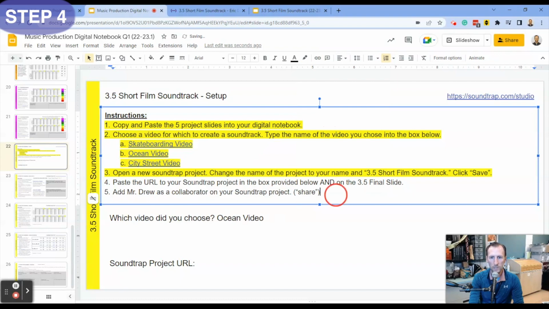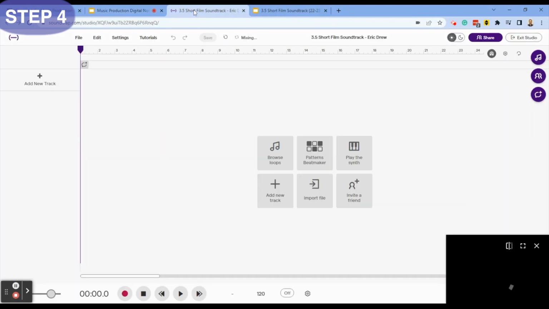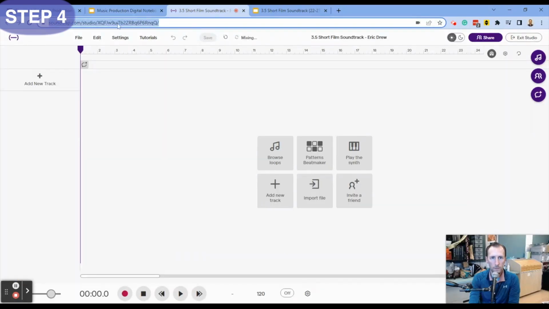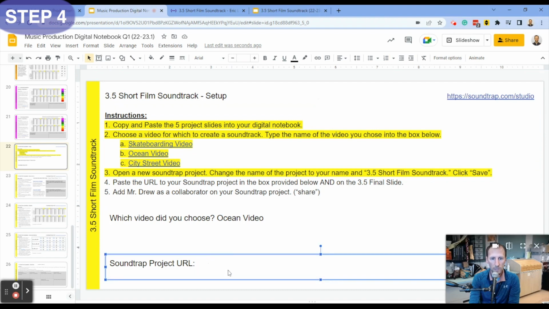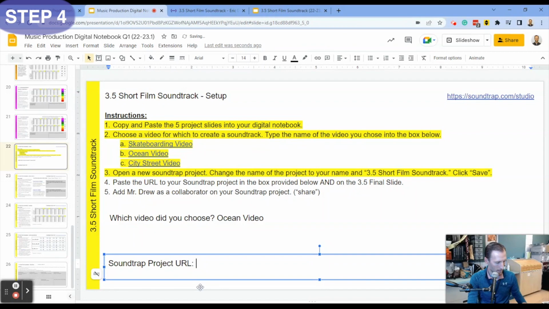Now the next instruction is really important. It's got 2 parts. Okay, paste the URL to your Soundtrap project in the box provided below and on the 3.5 final slide. So let's first go get that URL, and that's this right up here. Okay, I'm going to select copy, come back into my digital notebook. I'm going to paste it here on that first slide. Once I can get my cursor there, paste it there.